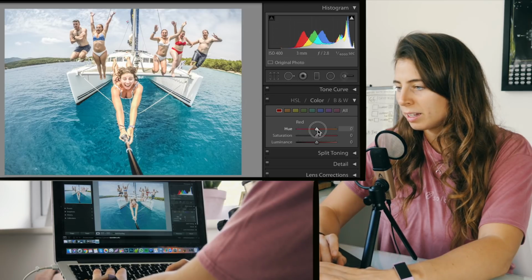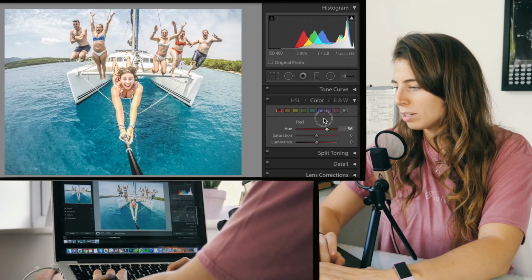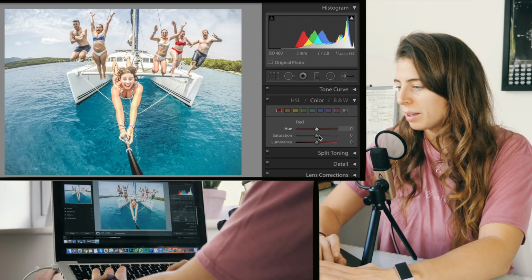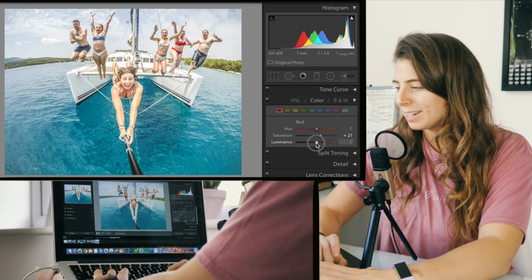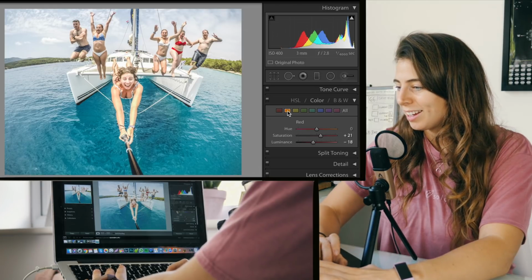And then instead of HSL, I use colour because I like to do it colour by colour. So I think this is just affecting Lisa's bikini top. So we're just going to keep that in the middle. Maybe saturate it a bit and make it down low because I like a dark red.